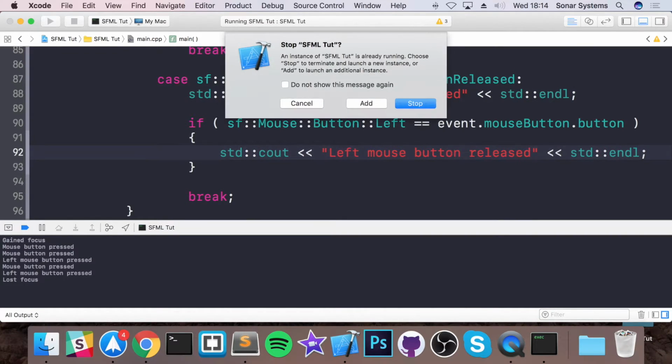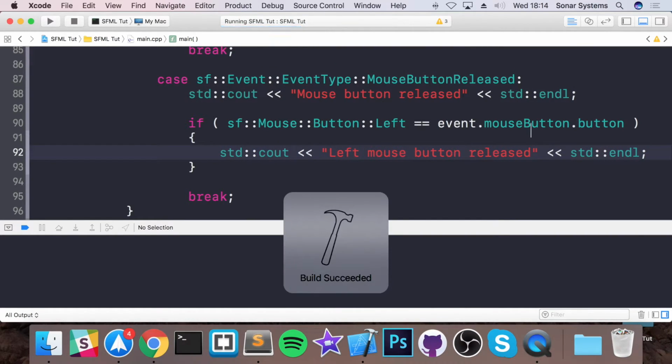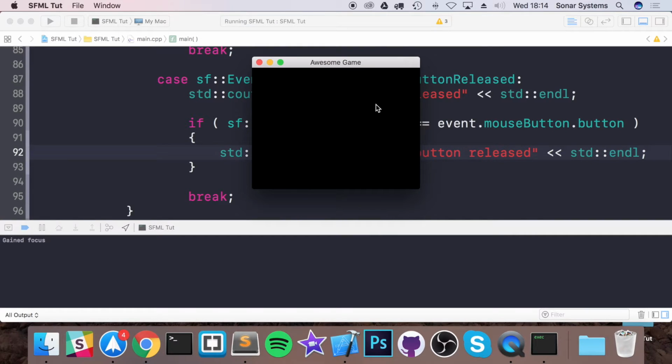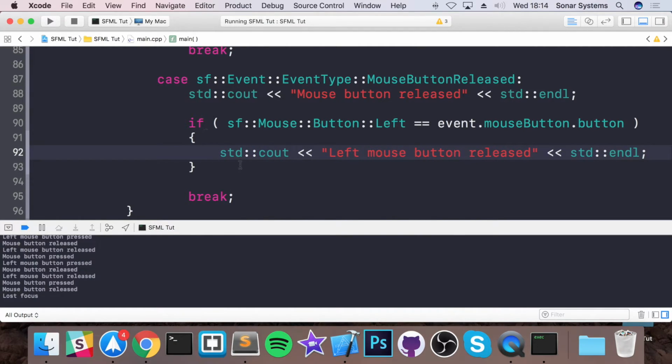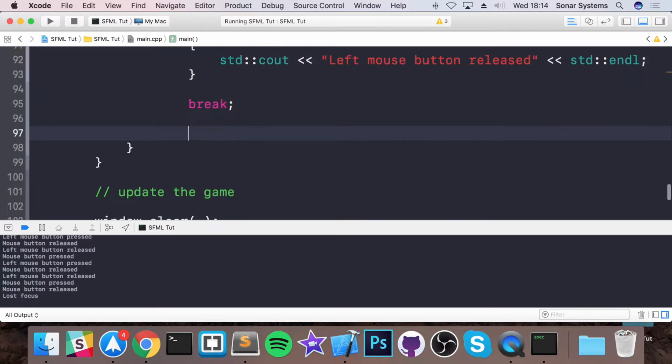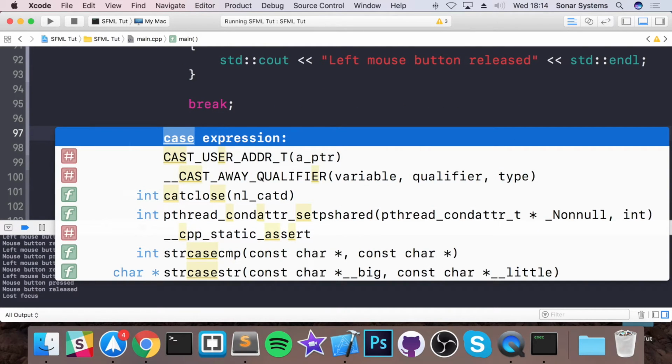So if we run this, if I click it, it says mouse button pressed, left mouse button pressed, and then the released event. If I just click the right mouse button, it just has the pressed and released because we haven't done an if statement for it. Now let's handle when you have scrolled your mouse wheel.